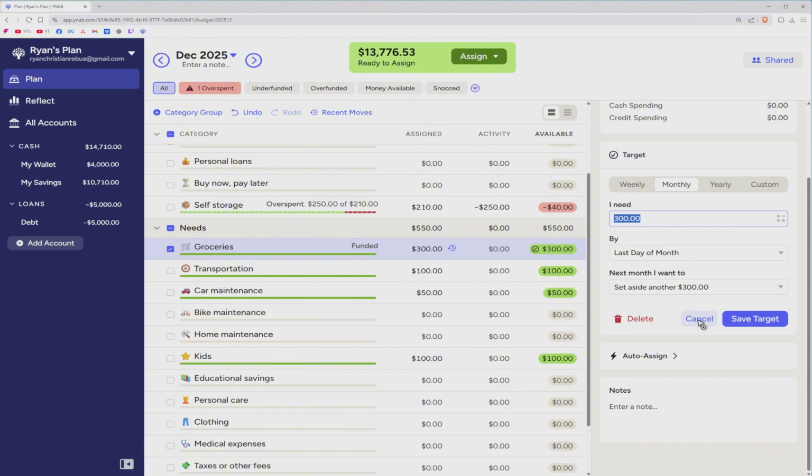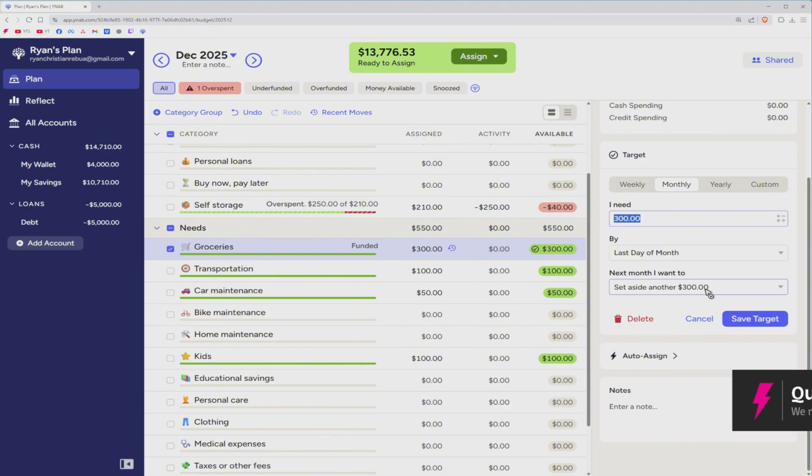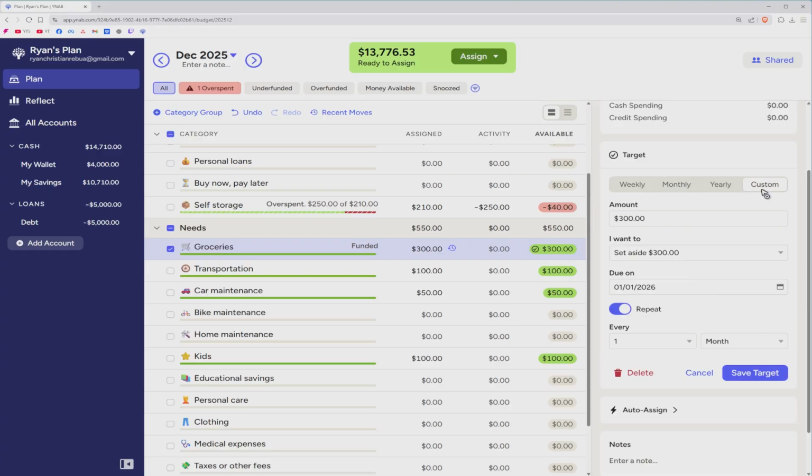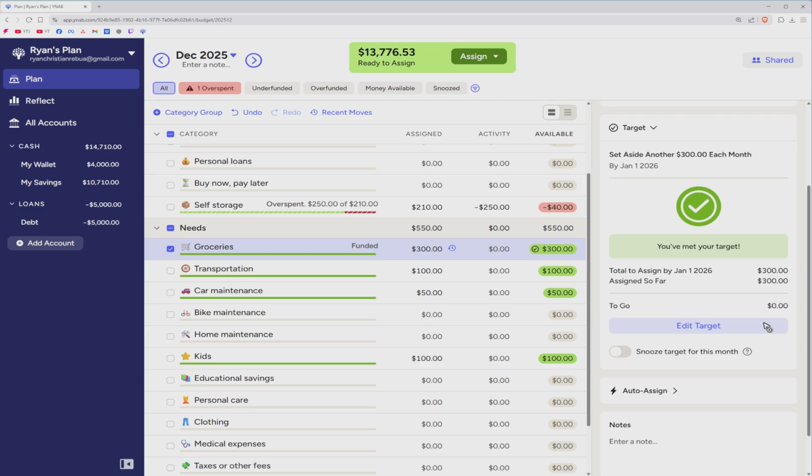When you click on Edit right here, as you can see, we have "Next month, I want to." You can go ahead and click on Custom right here, and then I want to set aside $300. The due date will be January 1st. At the time of recording it is December 11, so the due date will be next month, first week, first day. Repeat, yes, every 1 month. If you're happy with that, just click on Save Target and you should be good to go.